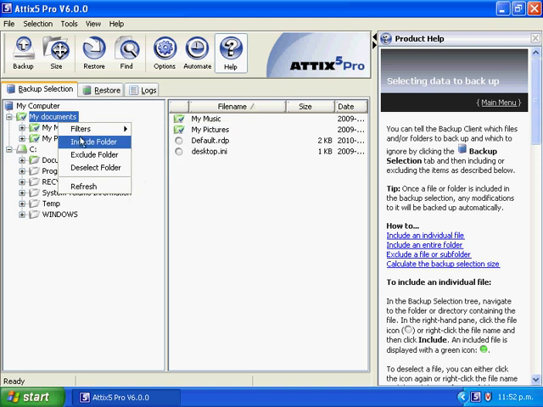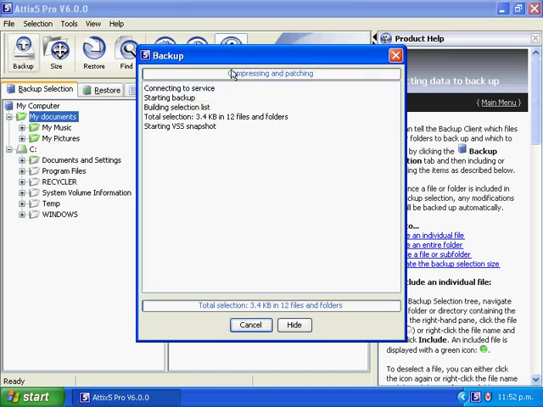So if I click on include folder here, notice how that little blue arrow has disappeared. That means that everything inside my documents is now being backed up. Now our next backup will run at 7 p.m. but I want to run a backup right now, so I can just click on this backup button here, and this starts the backup process.